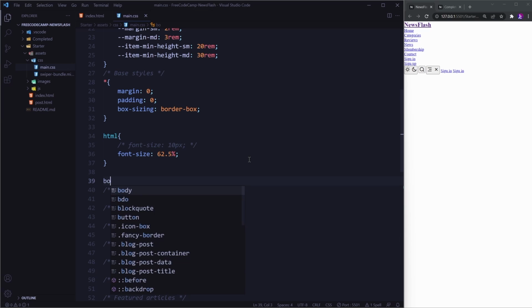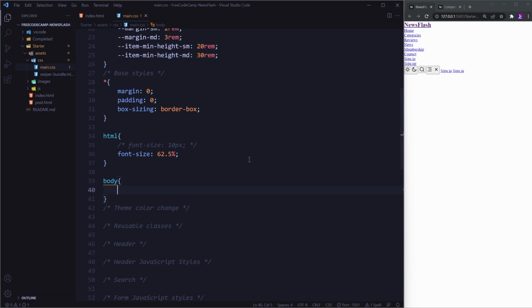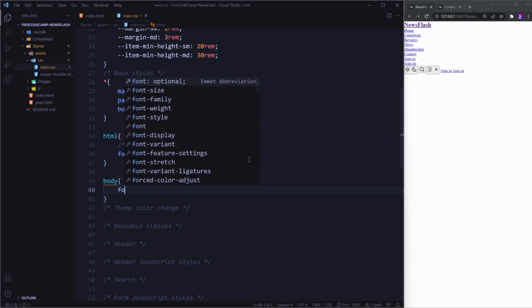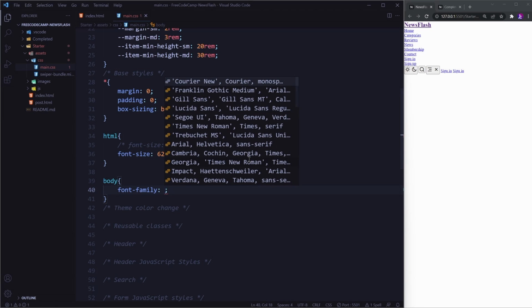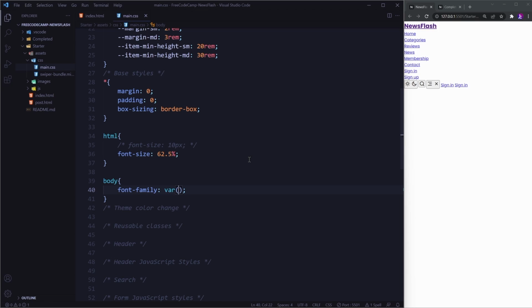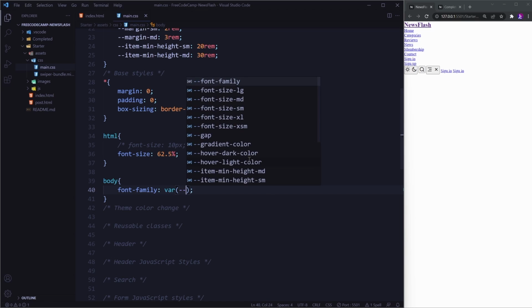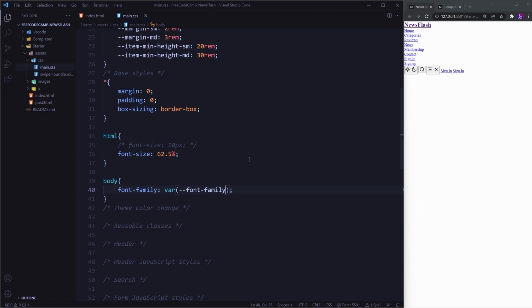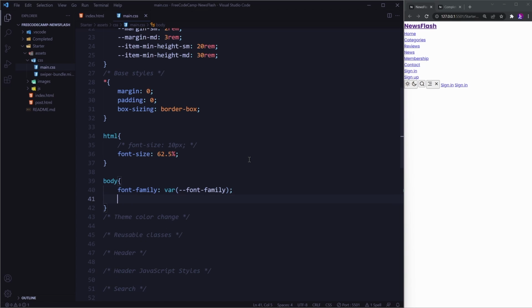Now we are going to select the body. And in here, what I want to do is apply the font family custom property. So to apply a custom property, all you have to do is just use var. And then inside of the parentheses, what you want to do is pass in the name of the variable that you created. So in this situation, we will use font family because that's the name of the variable.